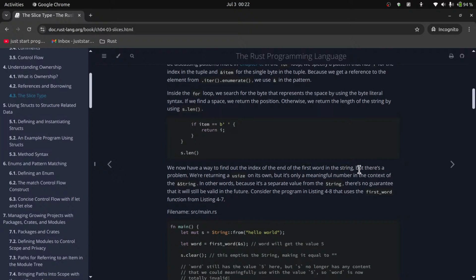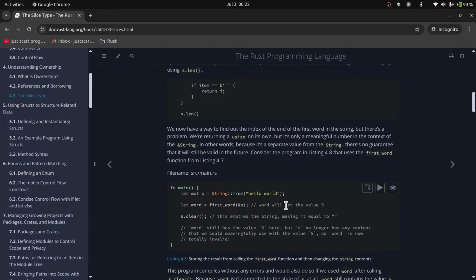There's a problem. We're returning usize on its own, but it's only a meaningful number in the context of the &String. In other words, because it's a separate value from the string, there's no guarantee that it will still be valid in the future. Consider the program in listing 4-8. It uses the first_word function.